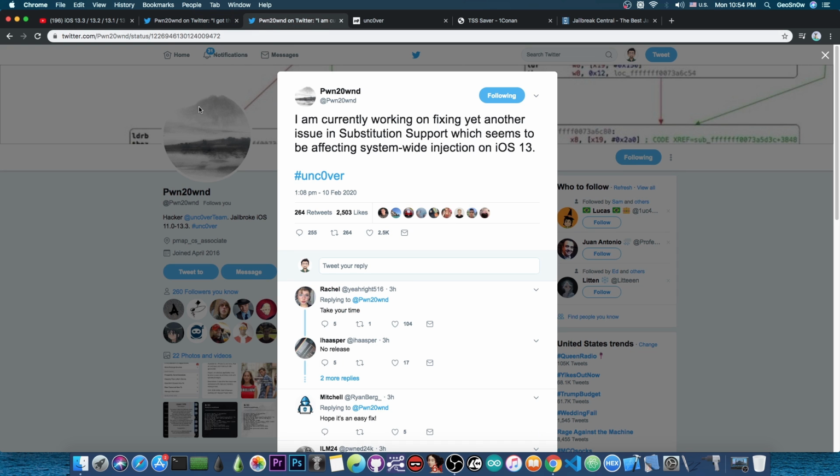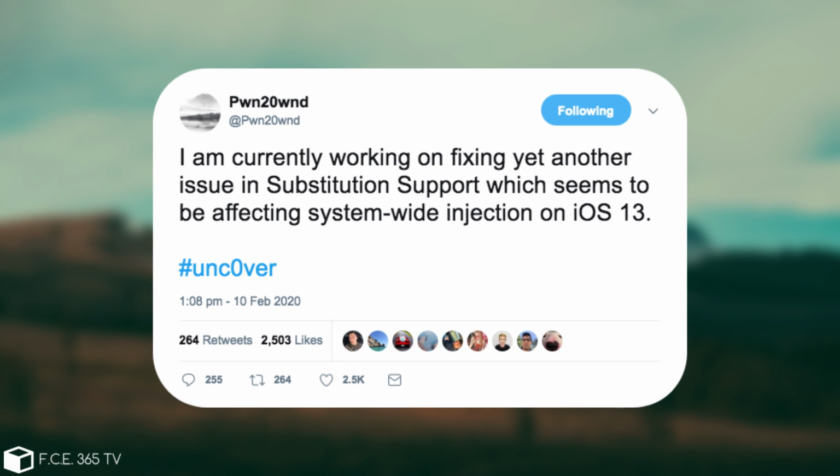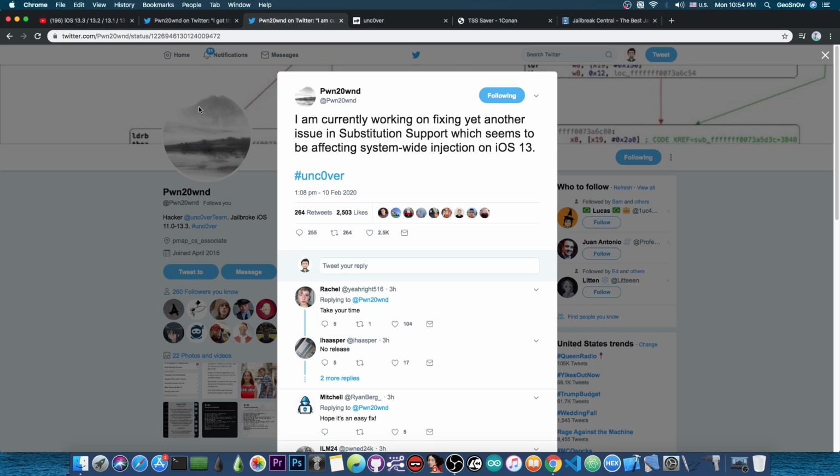But after that, he posted, quote, "I'm currently working on fixing yet another issue in substitution support, which seems to be affecting system-wide injection on iOS 13. Hashtag Unc0ver." Now, this is again very important because this means that there will be delays when it comes to releasing this jailbreak, because there are issues that have to be fixed, so it's not like some of you speculated in the comment section and on Twitter, we're not going to get this in a couple of days. There is a lot of work in the background on getting this to work fine and of course on testing it, and the most important component is left to be fixed, and that is the tweaks.